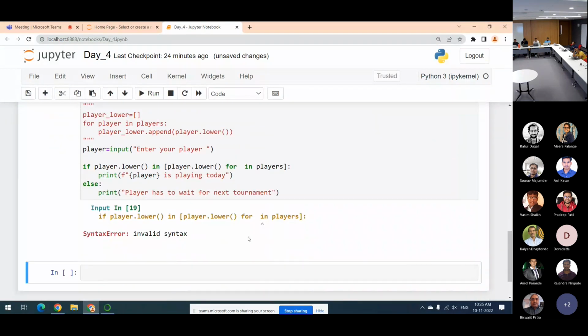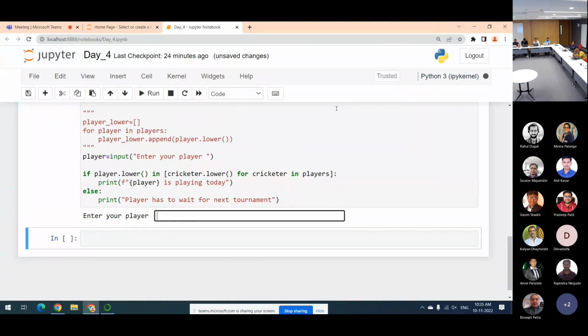Just a minute. ये क्या हुआ? अभी 1 minute. For player in complete. Player, for cricketer. You put for player cricketer. Dot lower, no? For cricketer in players, then you have to do that cricketer dot lower. Cricketer dot lower. Very good. Dot. And then, now this is much better.